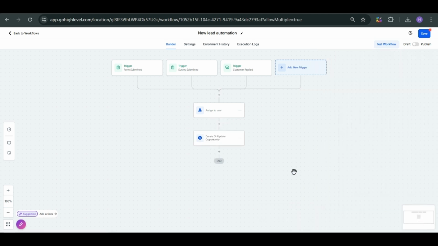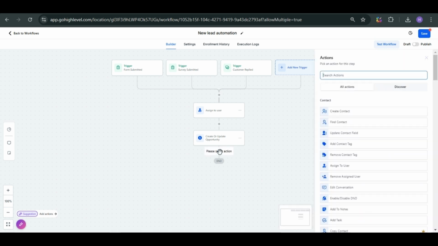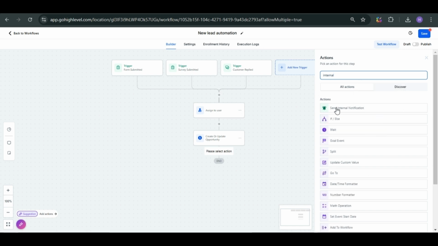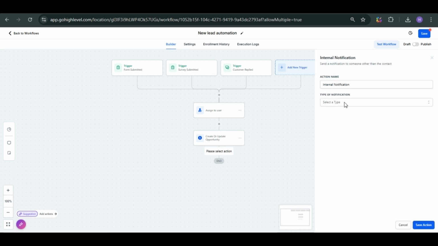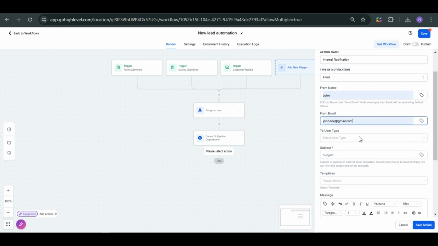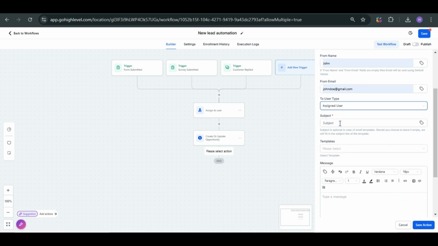Our next action will be to notify ourselves about the lead. So we will add an action that will be send internal notification. Now here the type of the notification can be an SMS or can be an email. For now I'm going to go with email notification. Now here we will add the name and the email from which we want to send this notification. And in user type we will select assigned user. While in subject we will type new lead in the system.